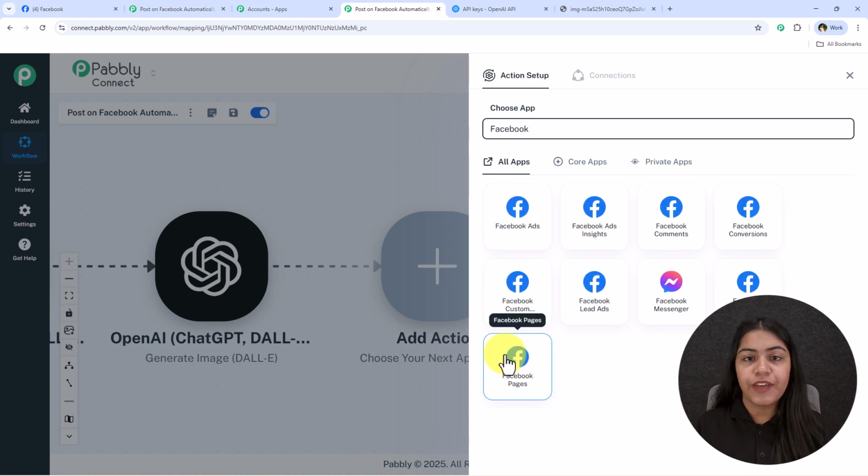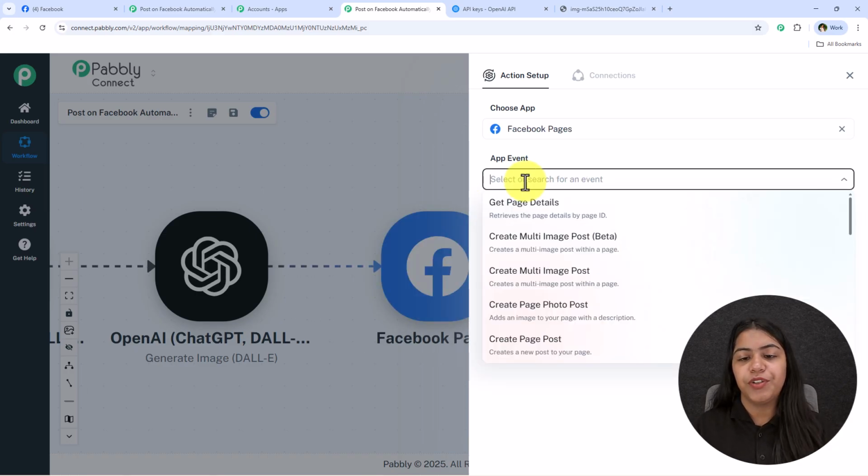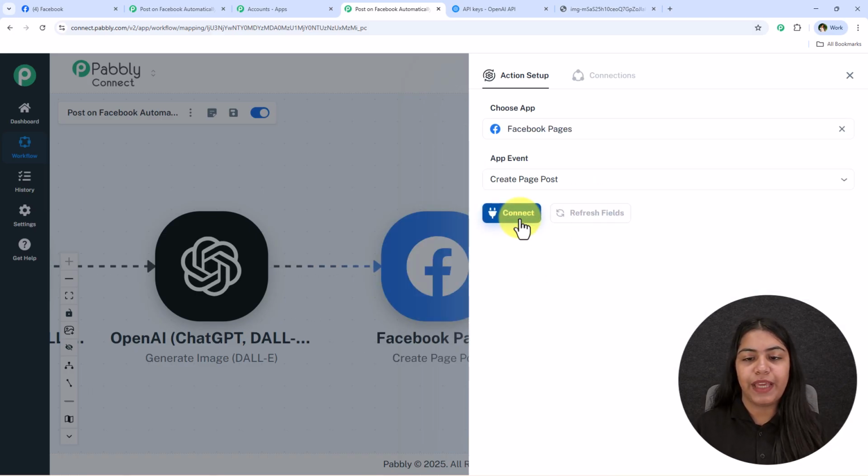Make sure you select Facebook pages. Now we have to move on further. For the event, we have to select it as create page photo post. Alright, now let's click on this connect.